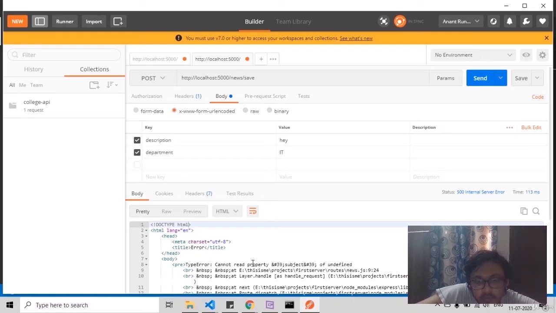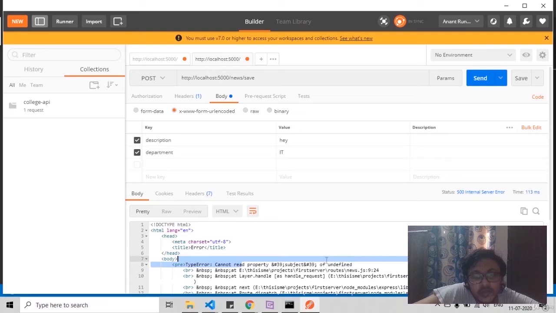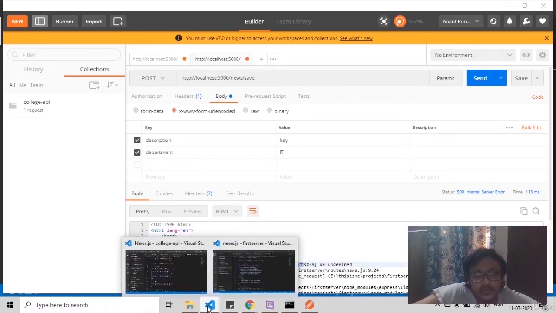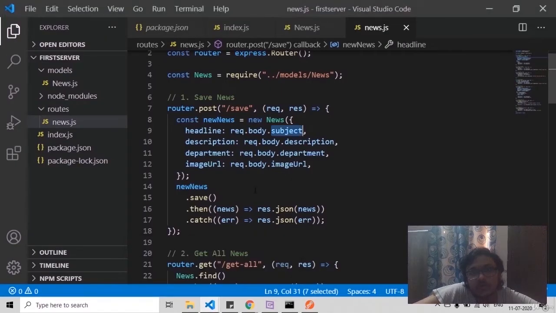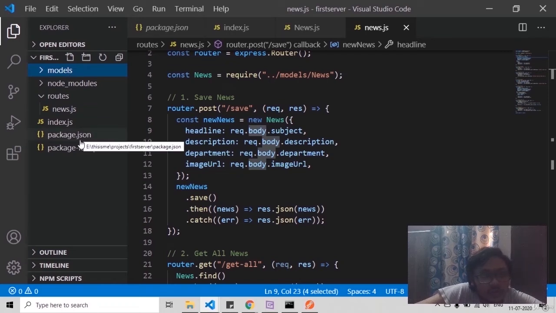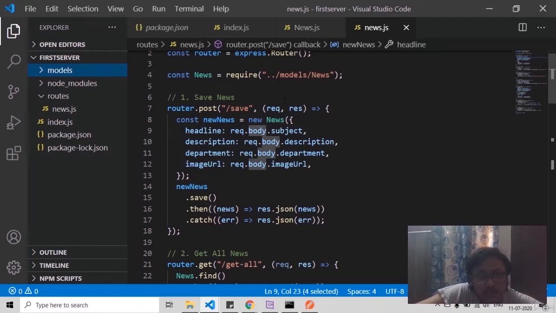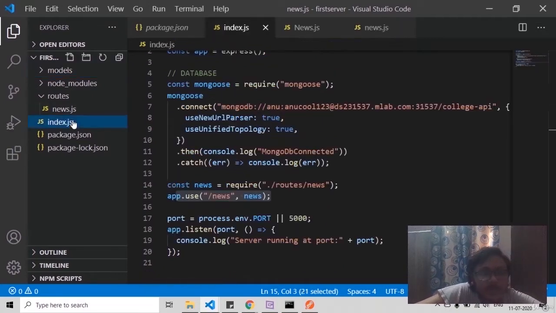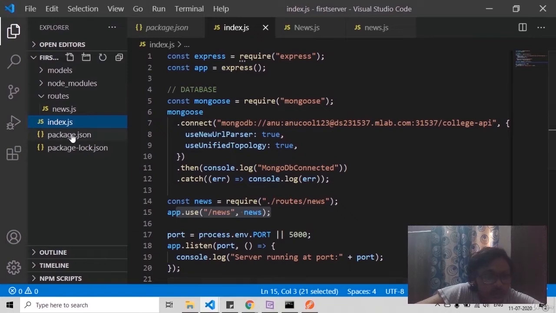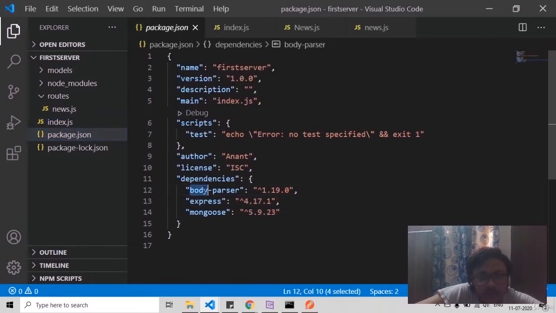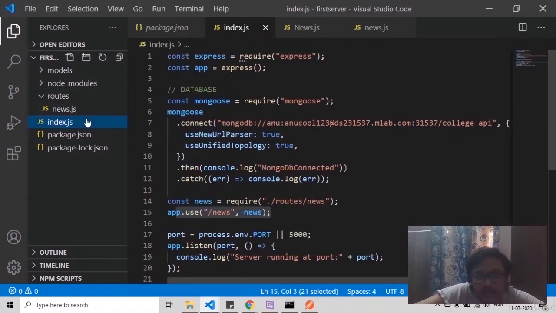Yeah, it is giving us this error, that cannot read property of undefined. This is a very common error. He's not able to read this body. For this we have to include body parser. Whenever we want to read data from forms, we have to use body parser. We installed body parser in the beginning, but we are not using it. So let's include it in our index.js only.